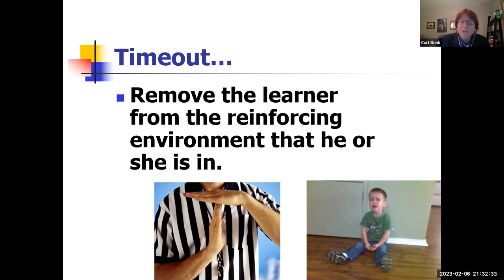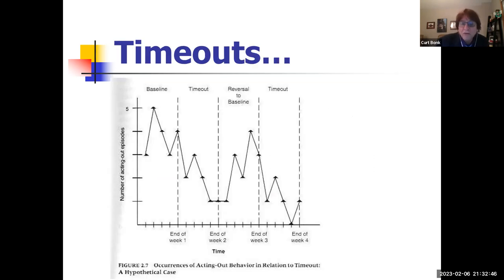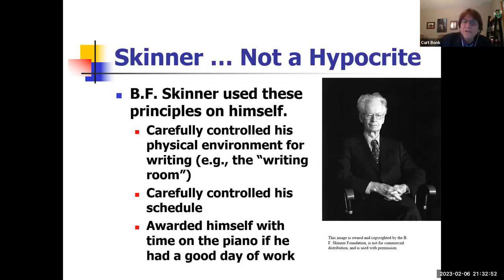And then timeout, putting someone in a timeout room if they're misbehaving. That's another technique that's used quite a bit, especially by school psychologists, for kids who might be totally off task quite a bit. They form these schedules of being in timeout rooms and look at how the behavior is changing over time. Skinner says he's not a hypocrite.